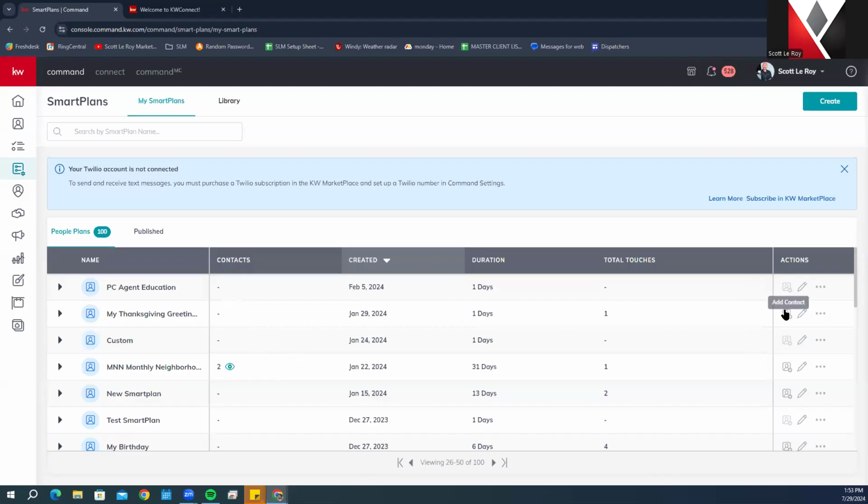Over here to the right, we do have some options. You can add contacts. You can edit the smart plan, or with these 3 dots you can copy, publish to library, or delete it. Now you are not able to delete or copy a smart plan that has any active people on it. So the only thing you'd be able to do is publish it.